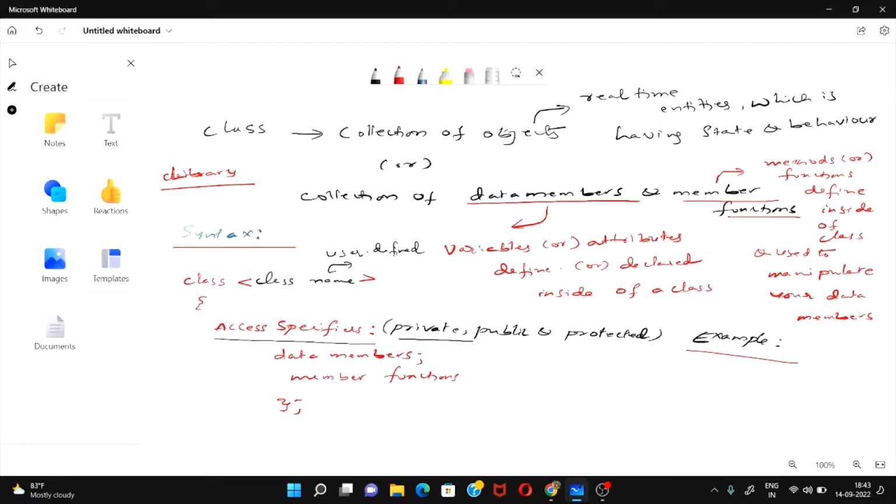For my class library, I need to follow this prototype for defining a class. For that, I can use the keyword class, and my class name is Library. In an object-oriented environment, it is better to always start your class name with a capital letter. Then I enclose it within these two braces. In between, I have to specify my data members and member functions.